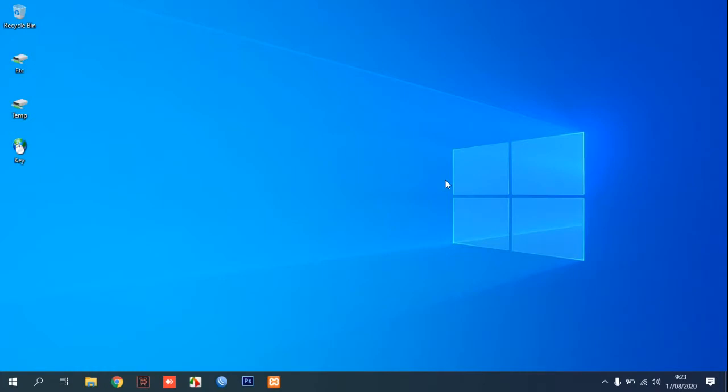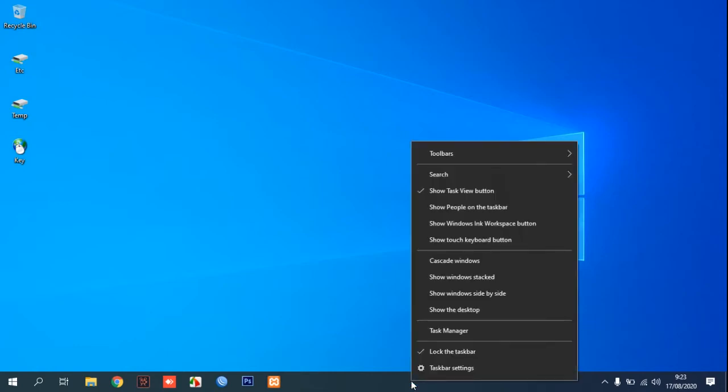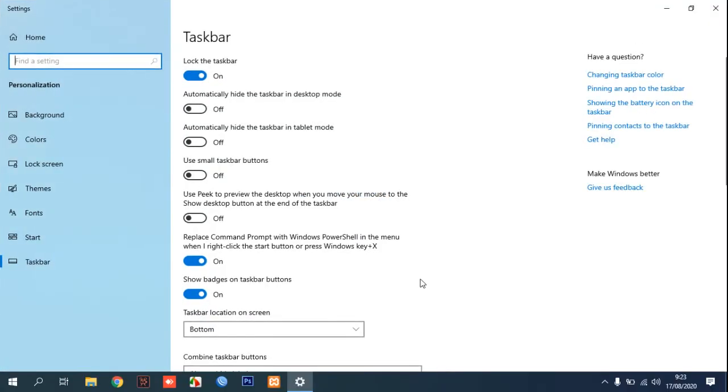In this tutorial, I will show you how to hide the Windows taskbar in Windows 10. First, you can hide the taskbar by right-clicking on your taskbar and choosing Taskbar settings. And then select "Automatically hide the taskbar in desktop mode" if you want to hide your taskbar on the desktop, or in tablet mode if you want to hide it in tablet mode.